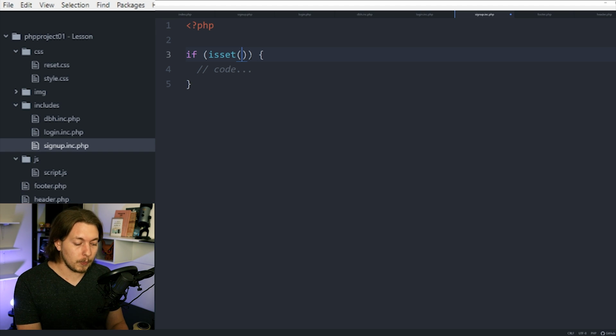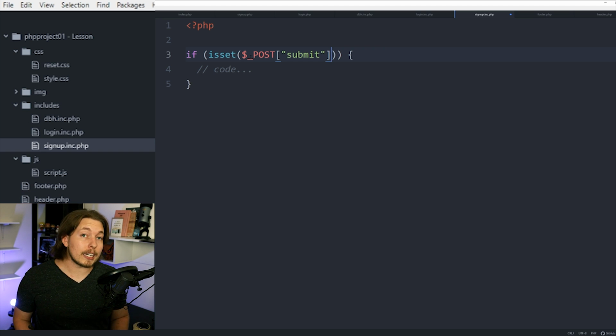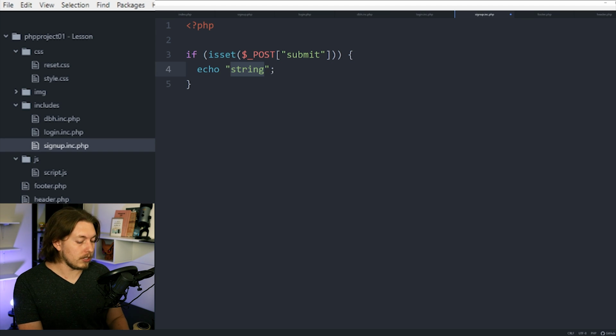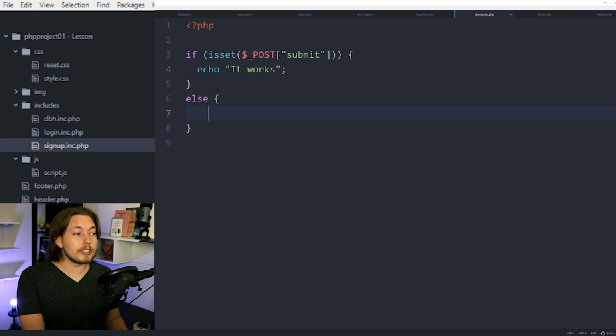So I'm going to go ahead and say that we have a global, or a super global it's called, which is a post method that is called submit. Then the user actually did access this page the proper way. So just to show an example of what exactly we did, I'm going to echo "it works" or something. And I'm going to create an else statement, which is just simply going to send the user back to the sign up page if they did not do this correctly.